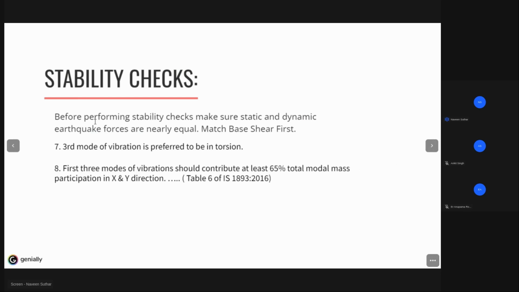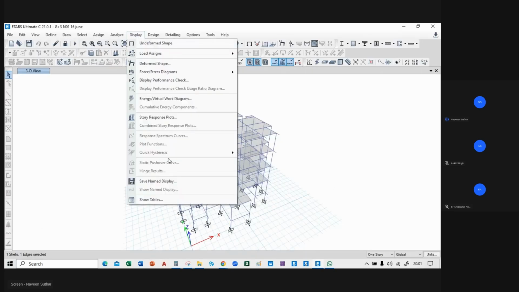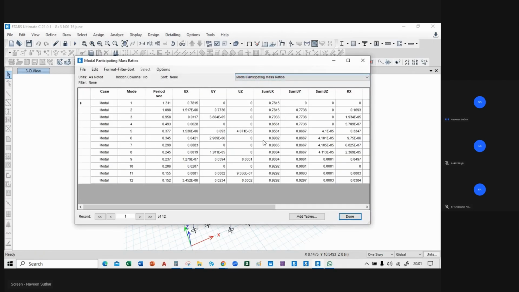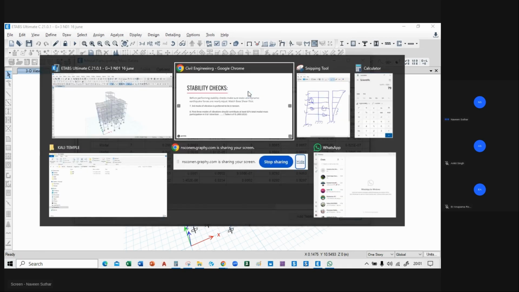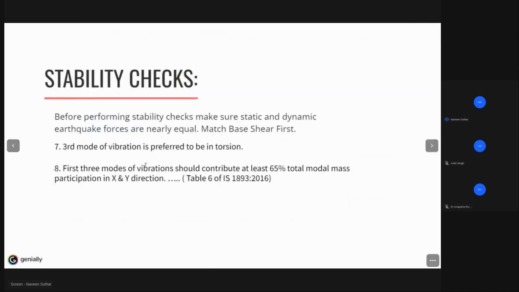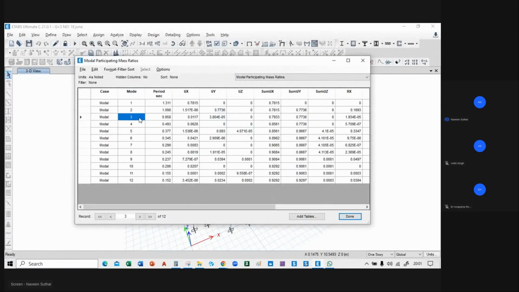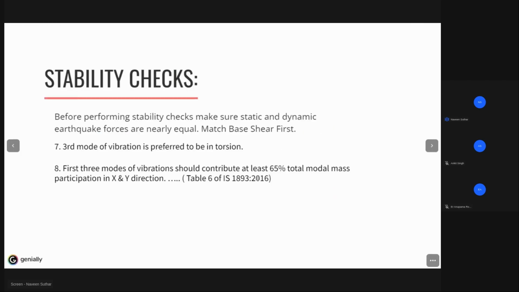The first three modes of vibration should contribute at least 65% of total modal mass in X and Y direction. So we will go to the display, show table. We will see the mass participation again. Here you can see the first three modes of vibration should contribute at least 65%. So this is the first three, one, two, three, and you have to check the sum at the third mode, which should be greater than 65%. Here you can see it's 79 and 77. So it's more than 65%. Okay.